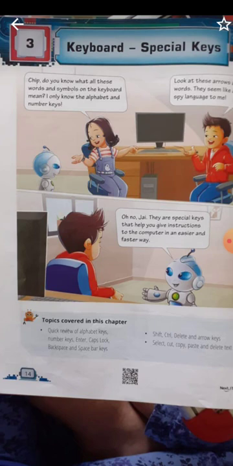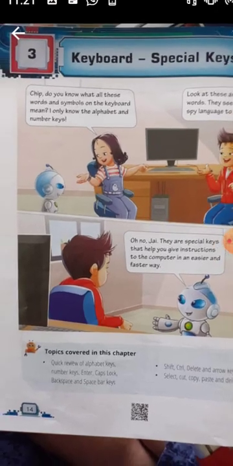Keyboard is an input device through which we enter data into the computer. Children, we are learning keyboard keys. We have learned three types of keys of keyboard: alphabet keys, number keys, and some special keys.